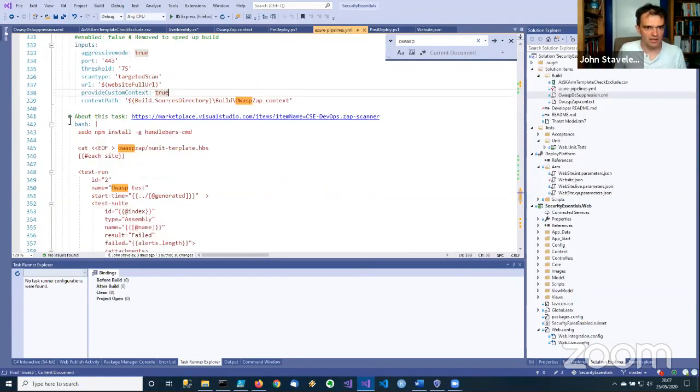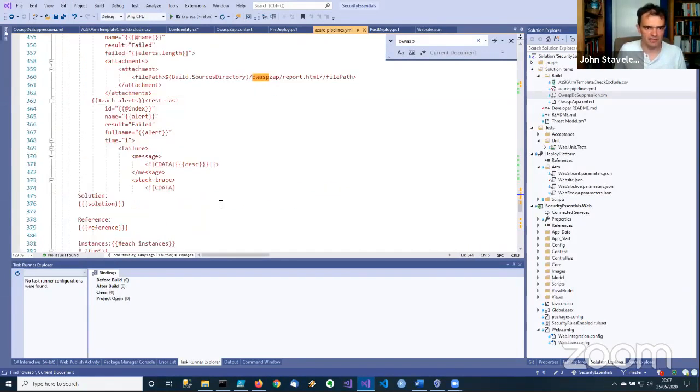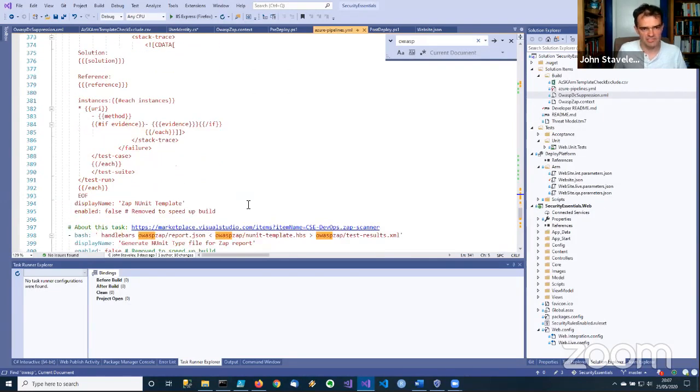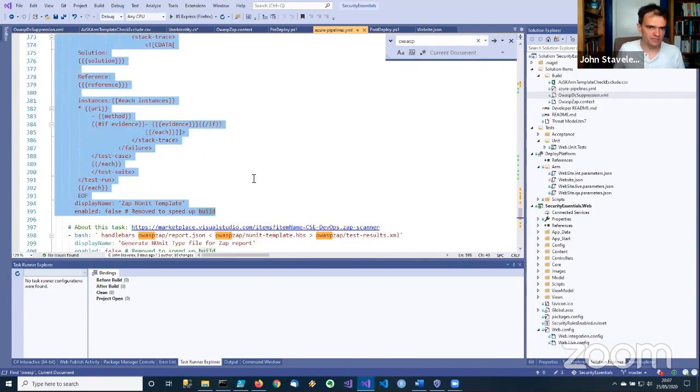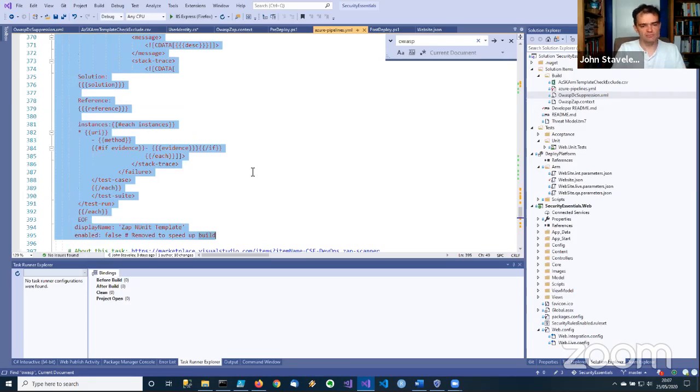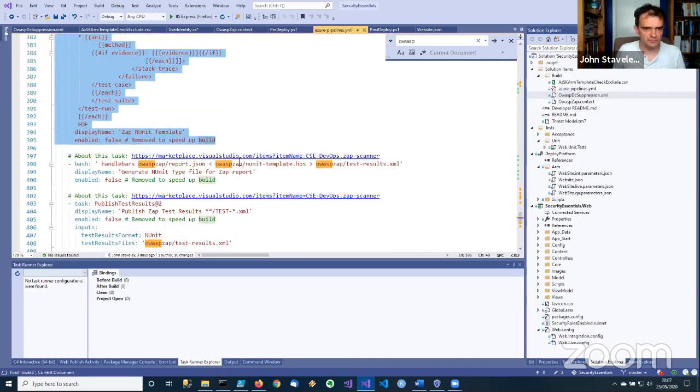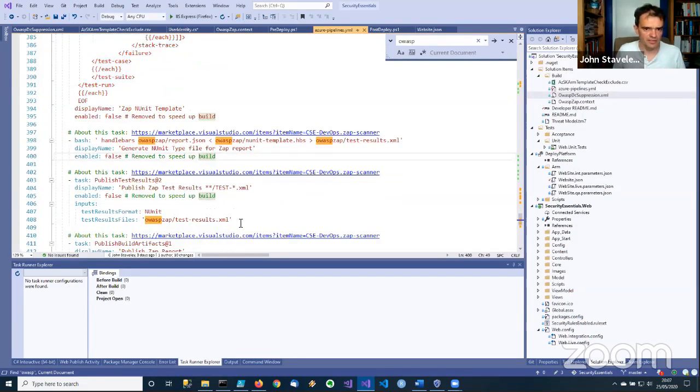Then there's this horrible bit of boilerplate you stick in from the marketplace. You don't need to write that. So that converts the results from one format to another. And then you publish the report as XML. So one thing I'd also say about OWASP is the add-ins that you get are different.